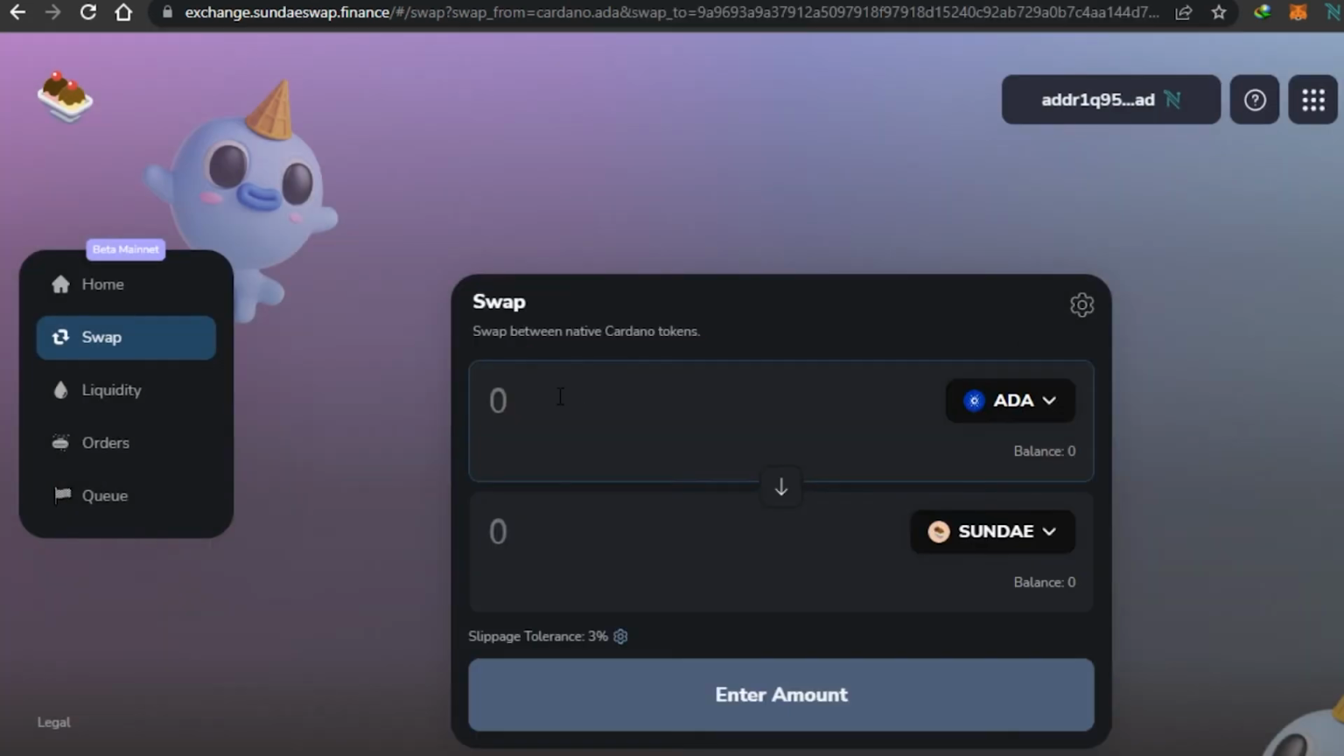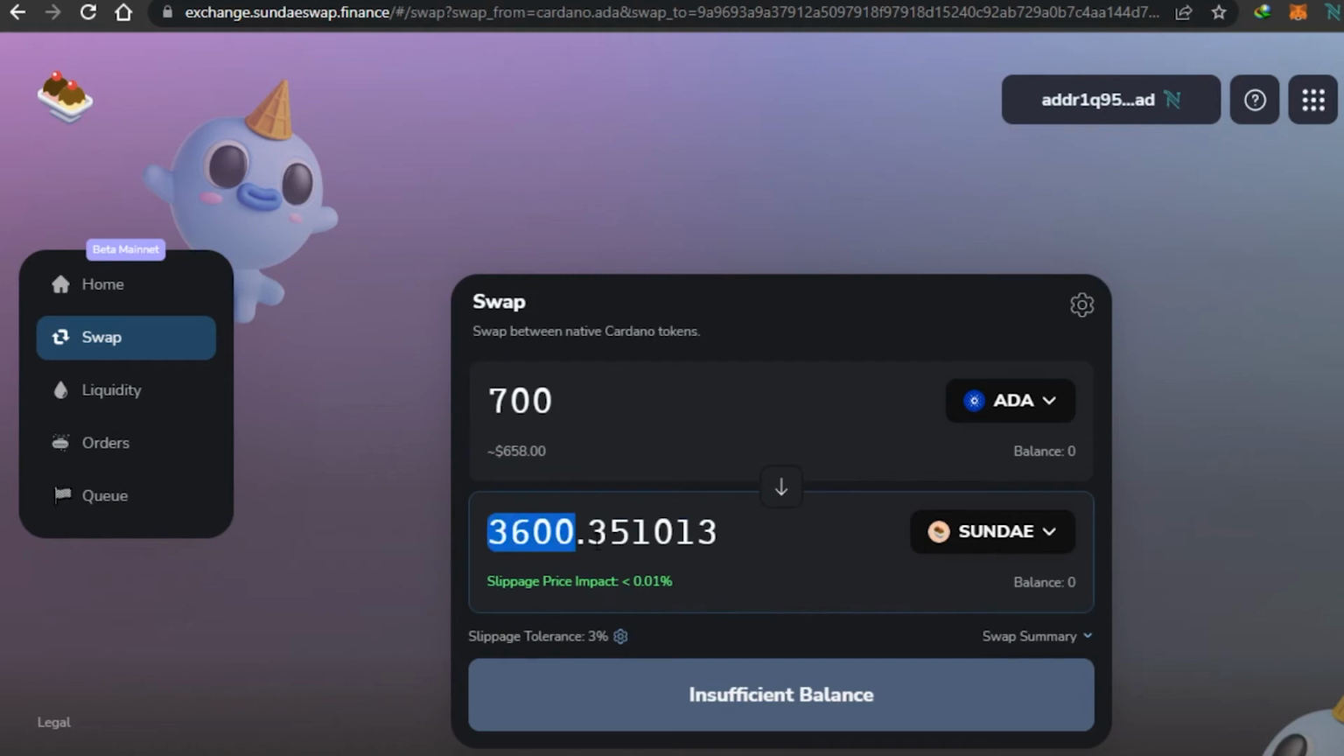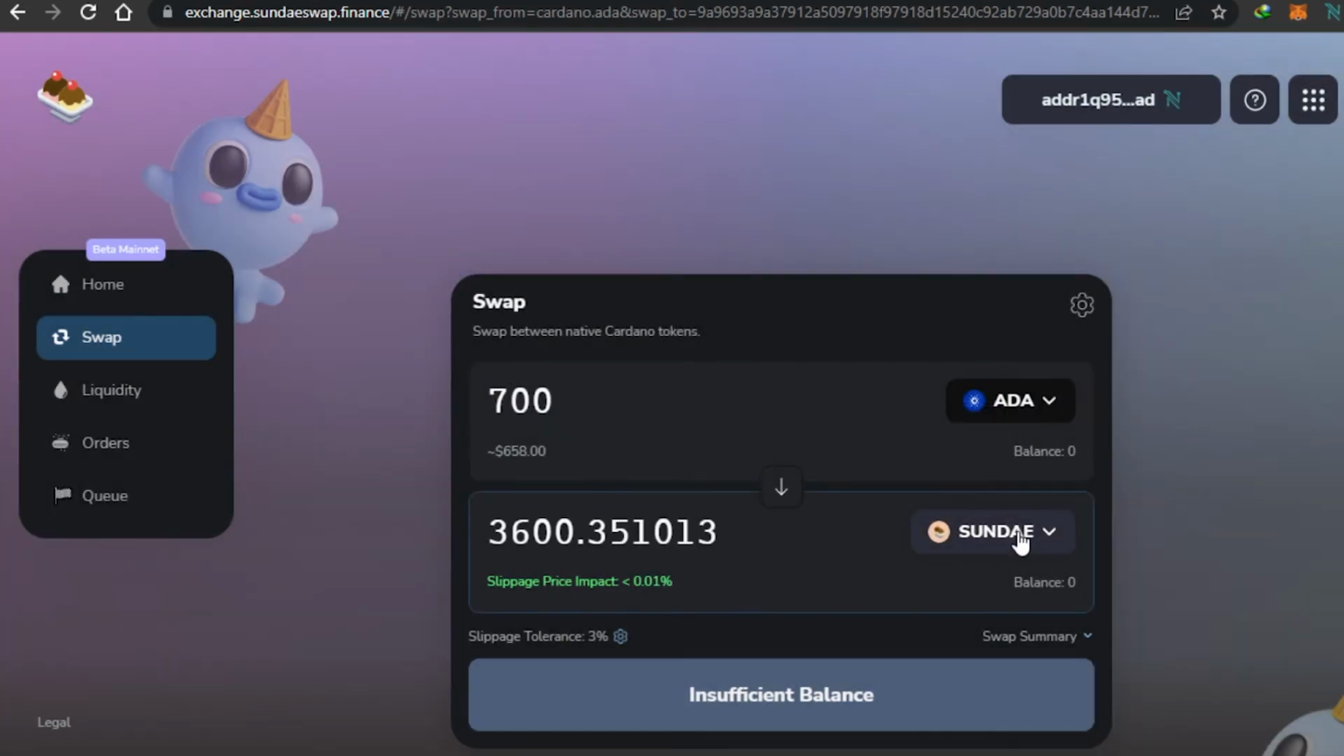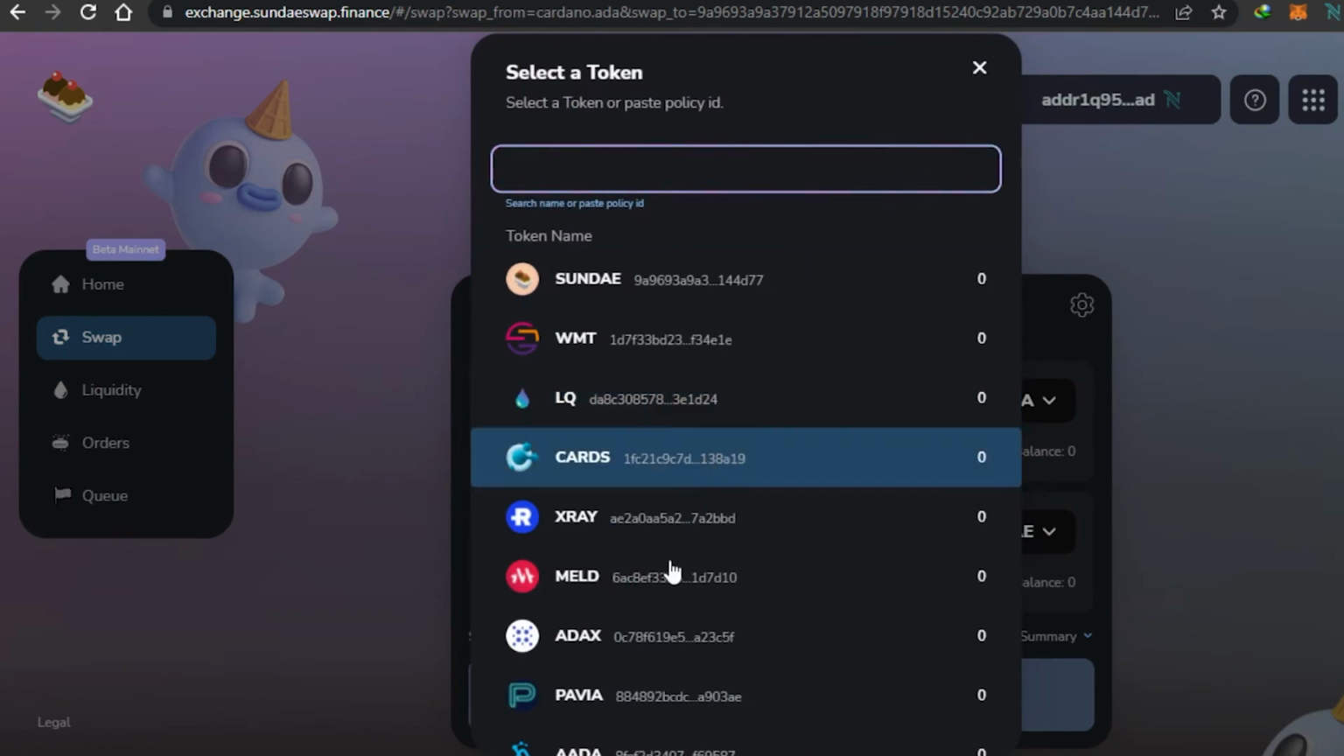So if I enter the amount now, let's go with maybe 700. So you can see right here, this is going to be $658. And this is what I will be getting in Sundae right here. And the price impact is actually 0.01%. So this is what it looks like. Trading is super easy, swapping between different tokens. And you simply select a token from here. And then after that, you can simply select the token in which you want to convert.